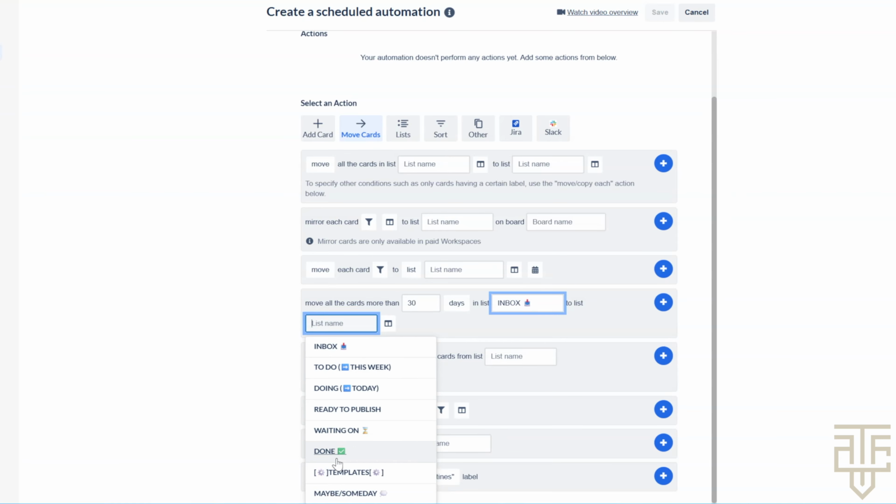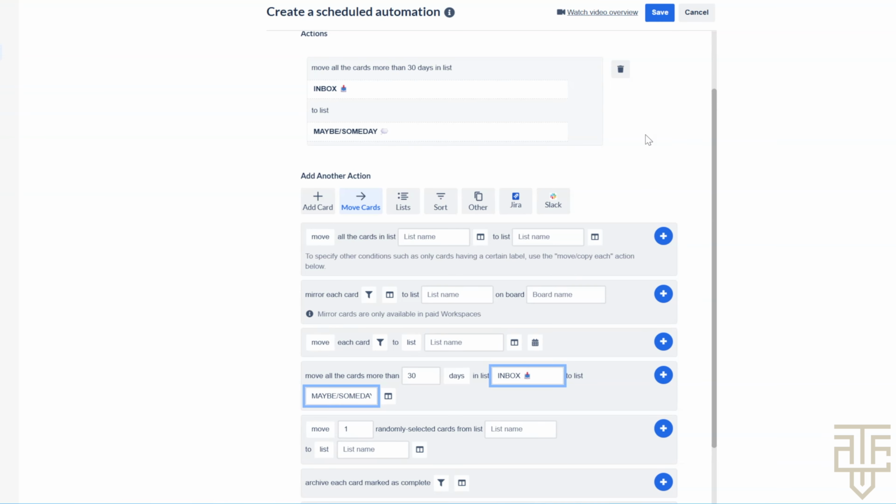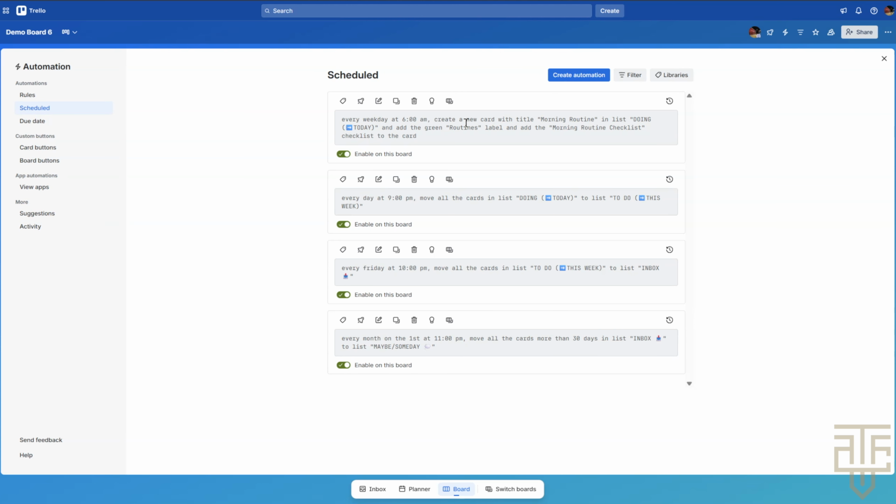Once everything is set, click on the plus button, do a quick review. So every day at 11 p.m., all cards that are more than 30 days old in the inbox list are moved to the Maybe Someday list. Everything looks good, so click on the Save button on the top right corner. Now you can see that our new automation has been added, and let's test it. Again, I'm not going to wait until 11 p.m. for this to automatically run, so I'll click on the Run Now button.